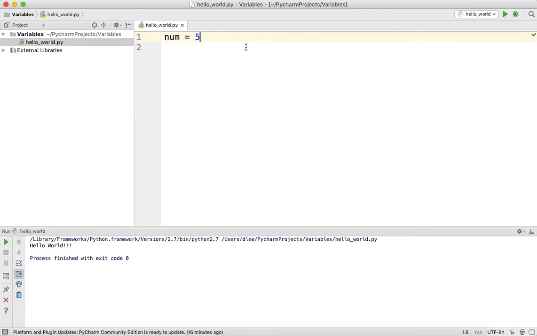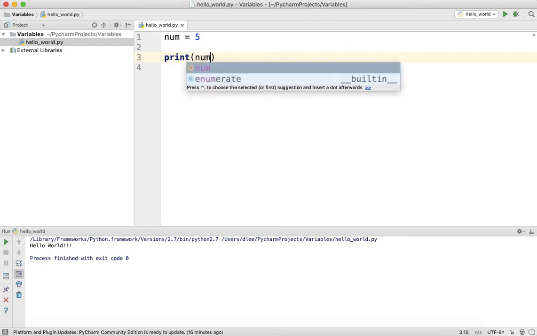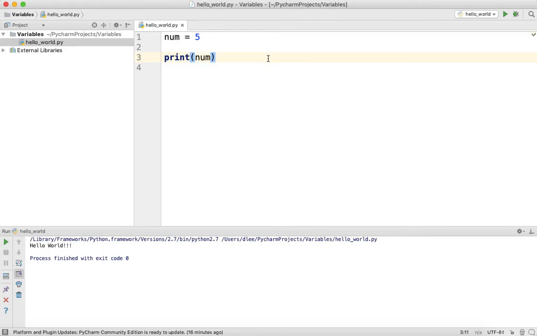Okay, so we can go ahead and now print out num. Okay, so if I go ahead and use a print, I'll put 2 parentheses, and inside of the parentheses, I'm going to put num. So what do you think is going to print out? Do you think that the word num is going to be printed out?